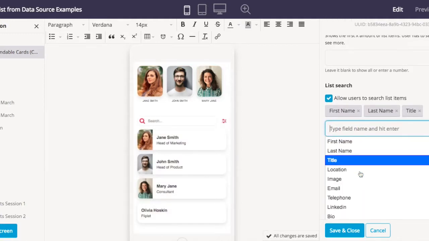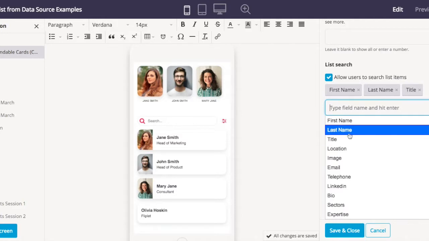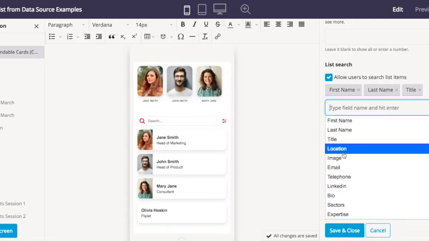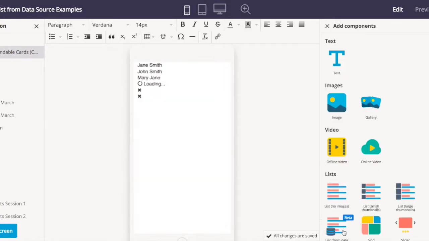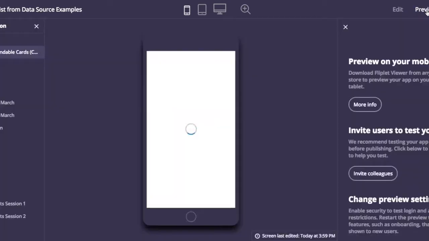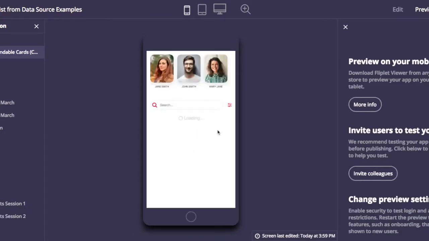By default, all of our options that are our column headers will pop up here. So you simply have to click on location, and that will pop up as a searchable term. So what we're going to do is save and close and take a look at this in the preview before we move on. So once that pops up here, we'll take a look.